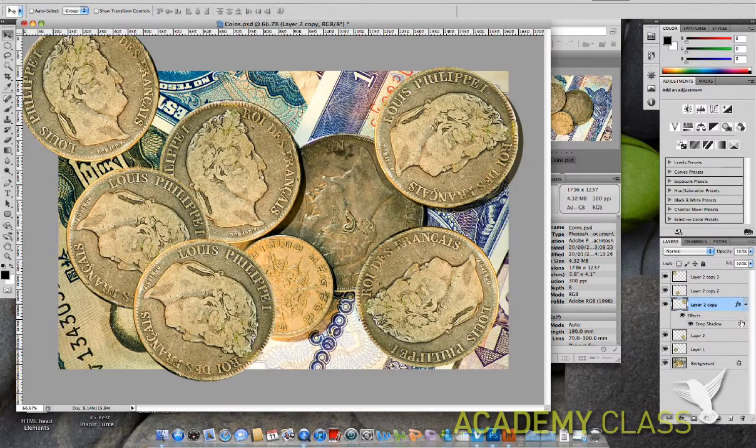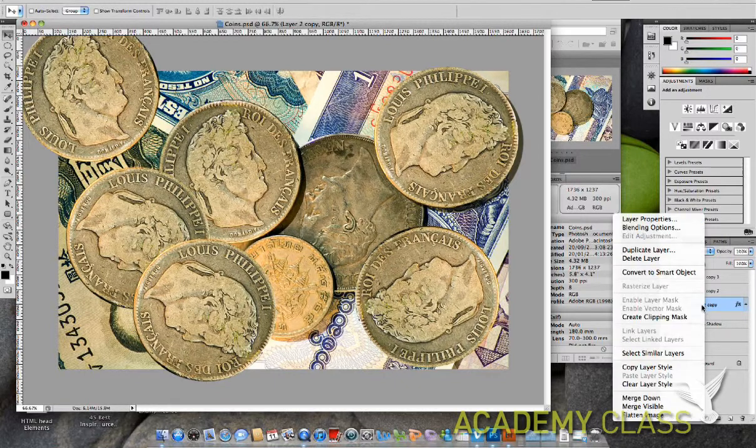There we are. Now, that gives me the effect on that coin, but I need to then apply that same effect on all the other coins so that they all look the same, and I don't really want to have to go through the whole process, remember. So what I'm going to do is right click on the layer that has the effects applied, and I'm going to choose from the drop down menu to copy the layer style.